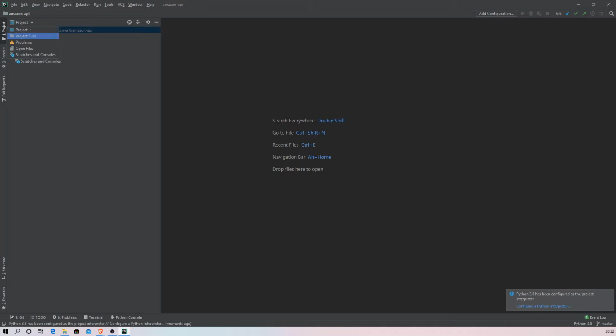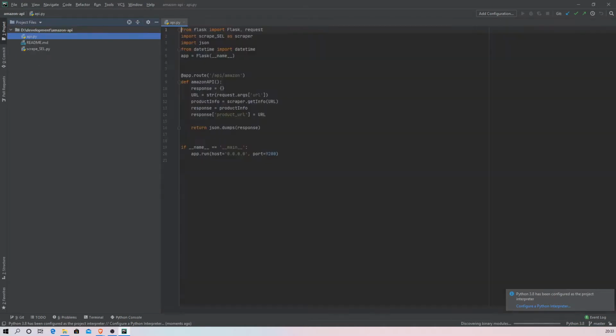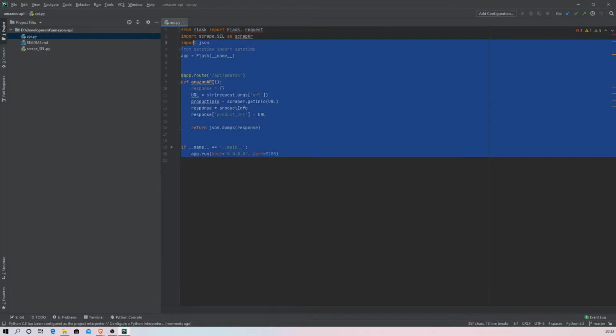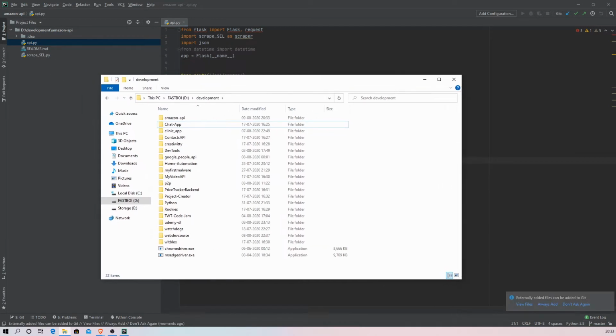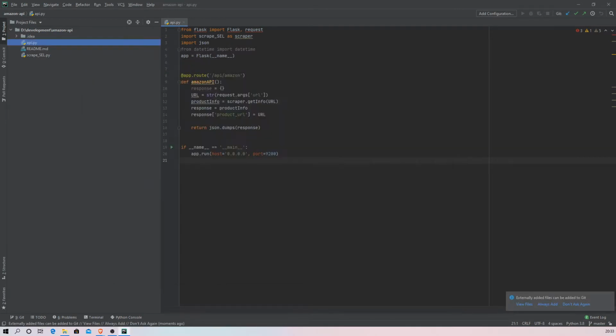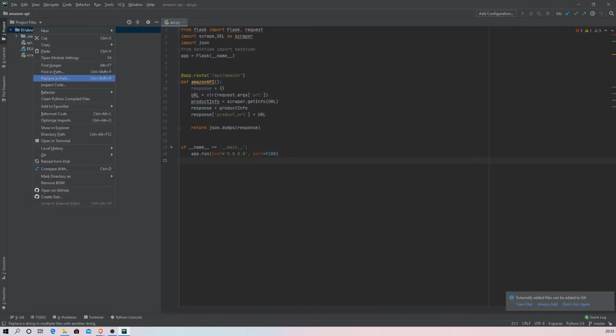Now we're going to go to the project files. Yeah, so this is the code which is on my GitHub repository. Before we get started, we need to change a few things. Number one, make sure you have your Chrome driver executable. I do not have it here, but I have the exe saved somewhere else. I'm just going to copy that and paste it in here.